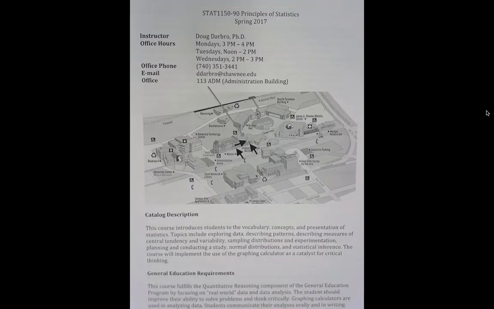All right, gang. Syllabus for STAT1150, spring 2017. Let's just go over some things.